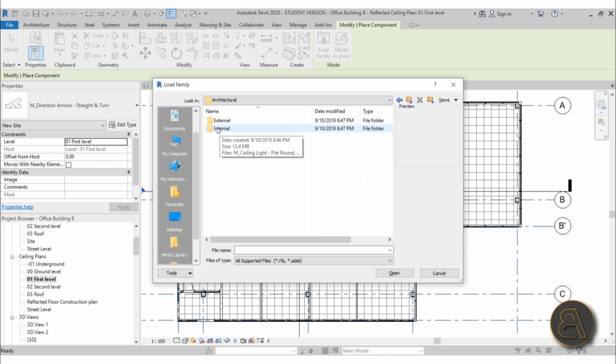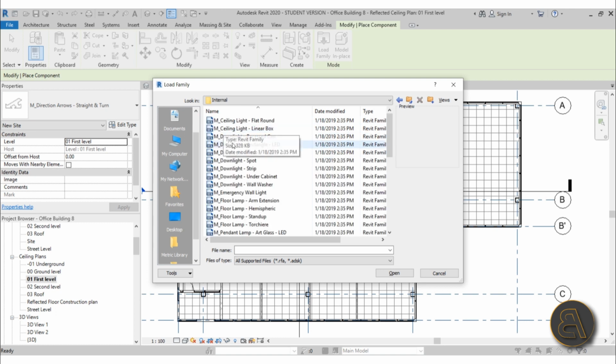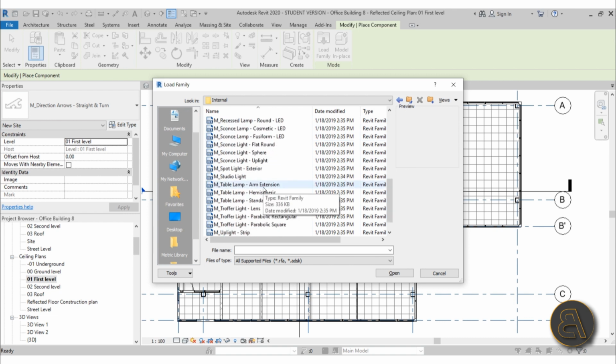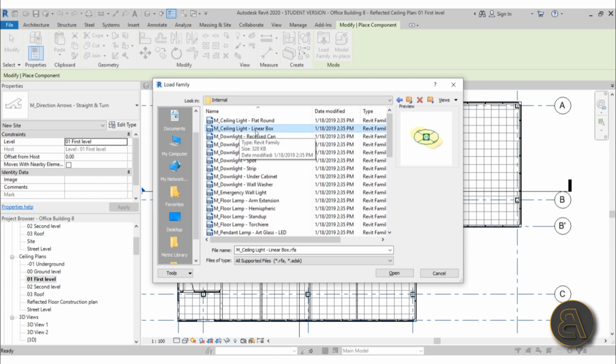Now we're going to be talking about external lighting a bit later on. That's really only for renderings and things like that, but for our ceiling plan, the internal light is what we're looking for. So let's just open that up, and here let's see what we have. As you can see, we have many lights, but the ones that we're looking for are ceiling lights, and we have this one, the linear box, and we have the flat round one. Okay, so I'm actually going to load both of these in.